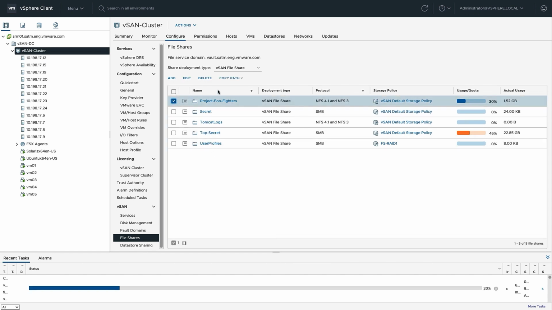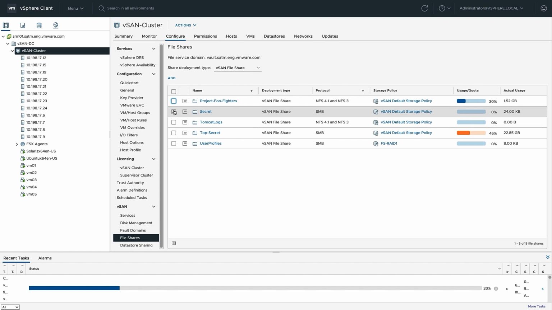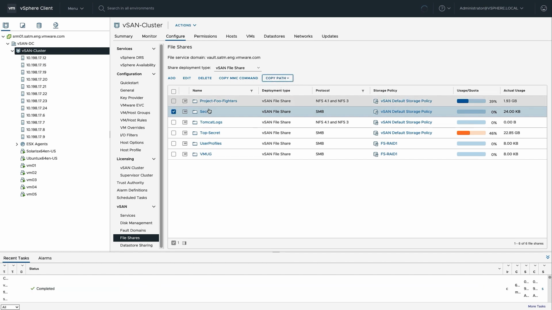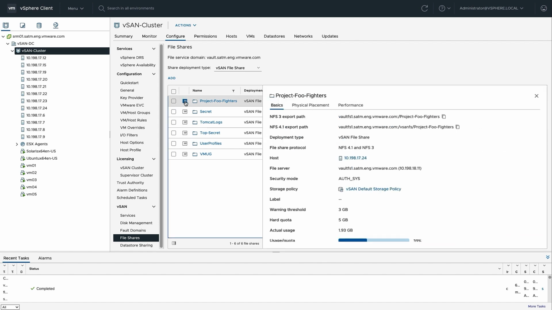Now, if you would like to provide the URL to one of your users, you can simply select the file share and do copy path NFS v3 or 4.1. We could do the same thing for SMB, but on top of that, we can also copy the MMC command, so the Microsoft Management Console command, which allows us to manage, for instance, the permissions.